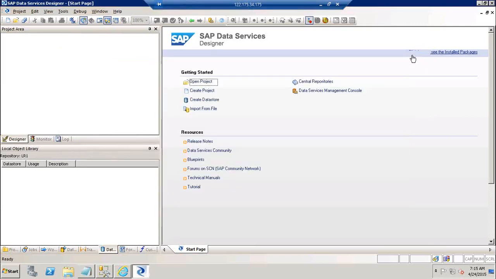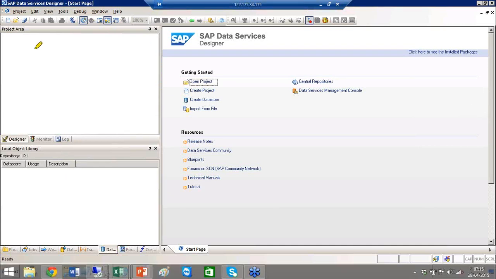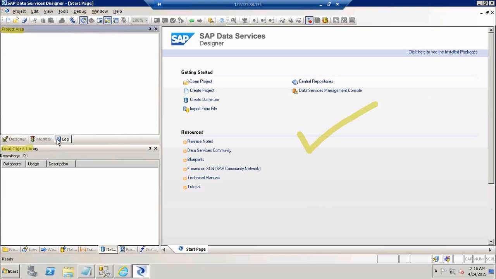So the next one is a walkthrough on the designer. This is our data services designer, and it is divided into 3 areas. One is your project area, the second one is your local object library, and the third one is your quick start page. So initially it is divided into 3 different areas. If you look at this project area, it is again divided into 3 subtabs: designer, monitor, and log.